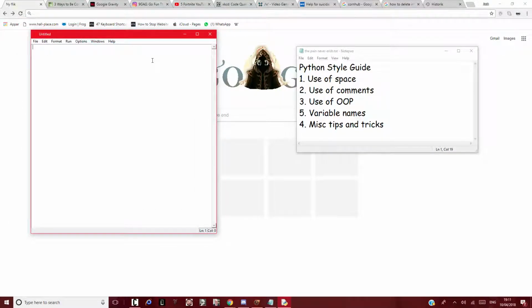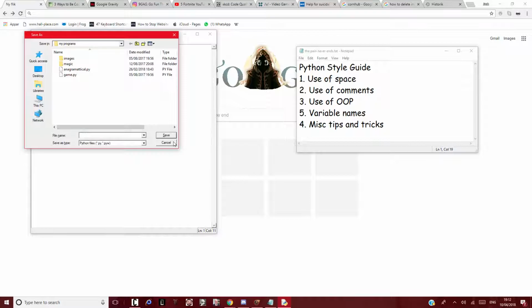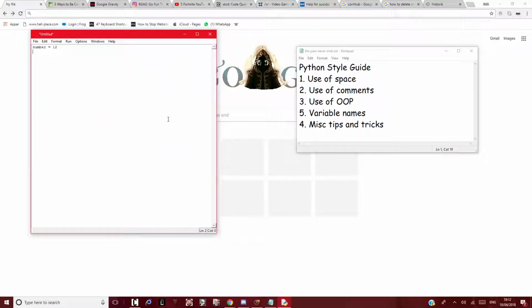Okay, so first, the use of space. It's all pretty simple. You want to make everything really clear. So let's say we're writing down a variable name. We'll call it number. We'll make it 12 because that's a nice number. Sorry, habit. And then afterwards you want to leave a space. And then after that we're going to print this number.